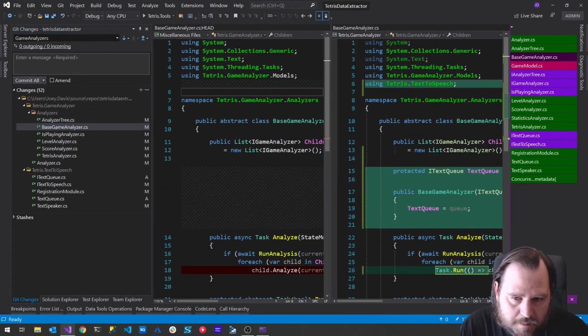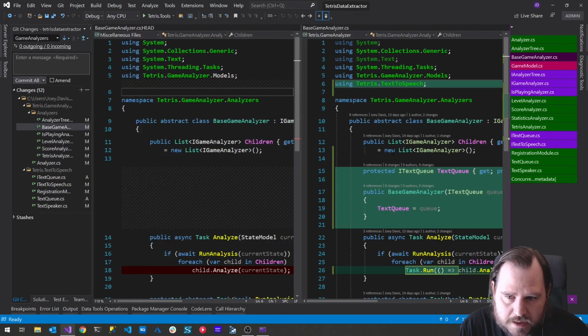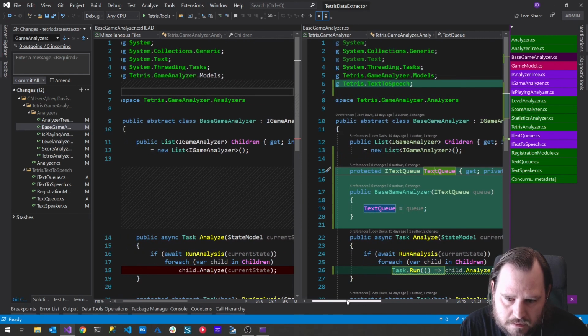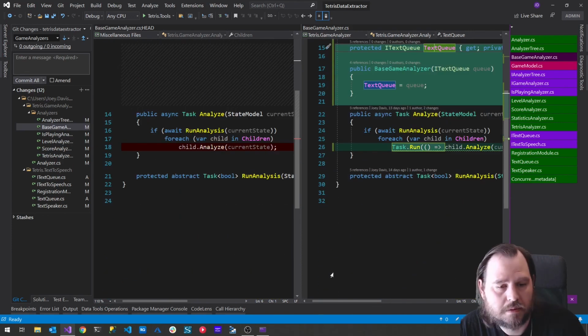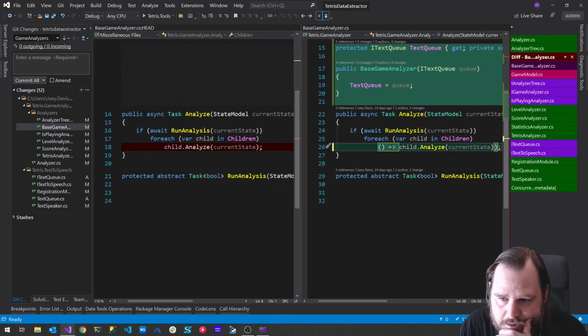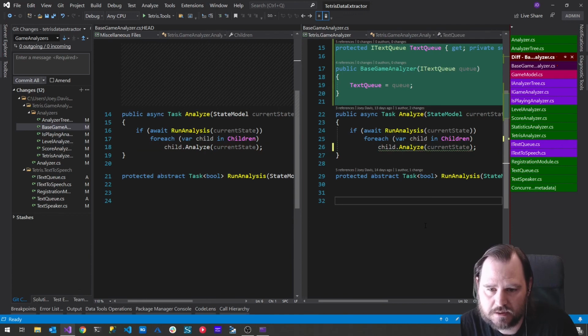Okay, what did I do with the base game analyzer? I added the text queue, and I added this. So let me not do this. Let's just child.analyze, that's fine.